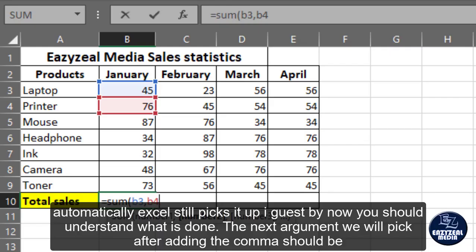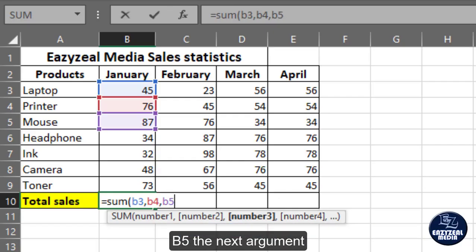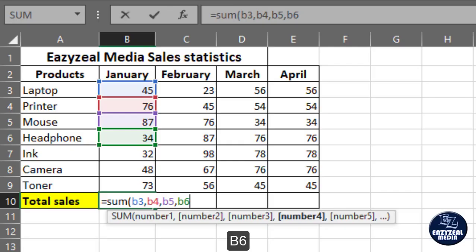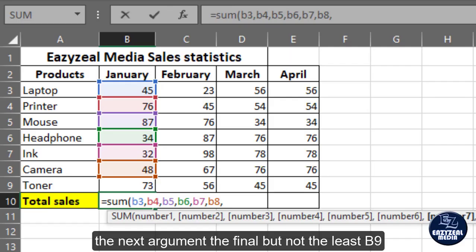I guess by now you should understand what I'm doing. The next argument we'll pick after adding our comma should be B5. Then the next argument B6, the next argument B7, the next argument B8, and the final but not the least, B9.